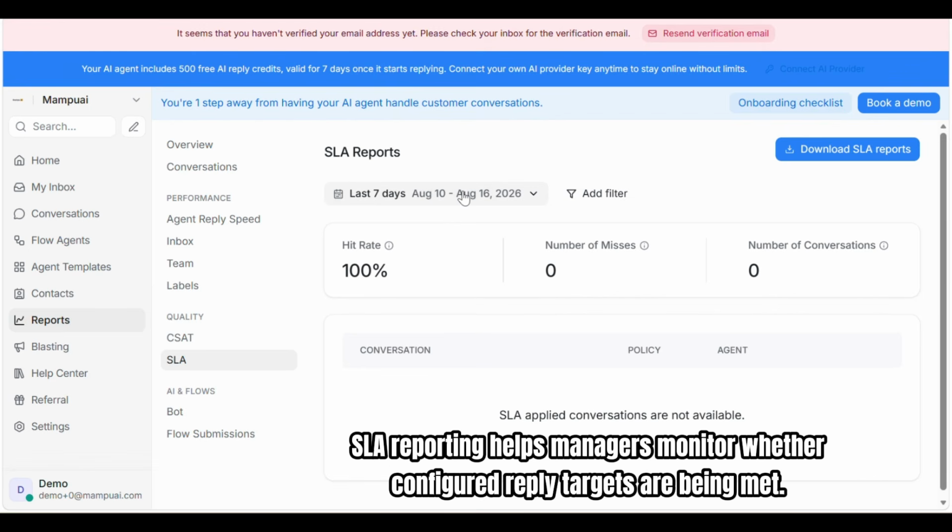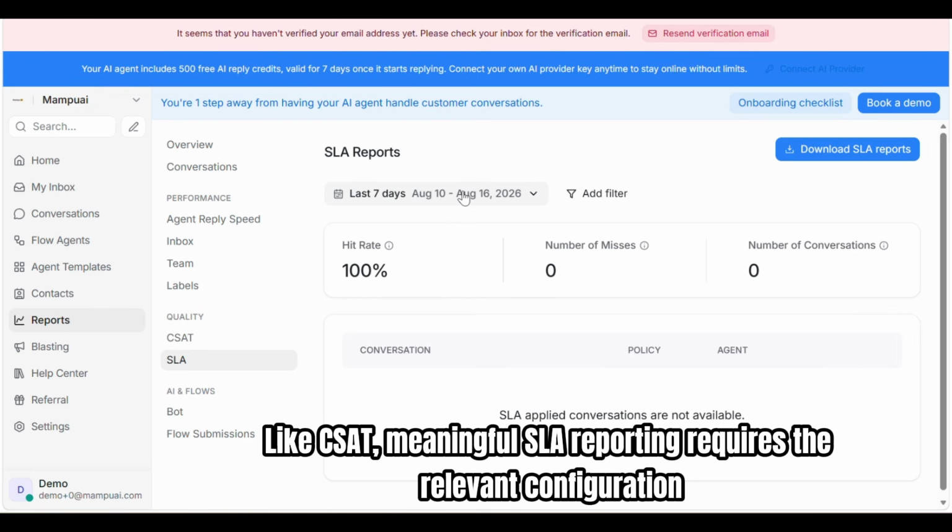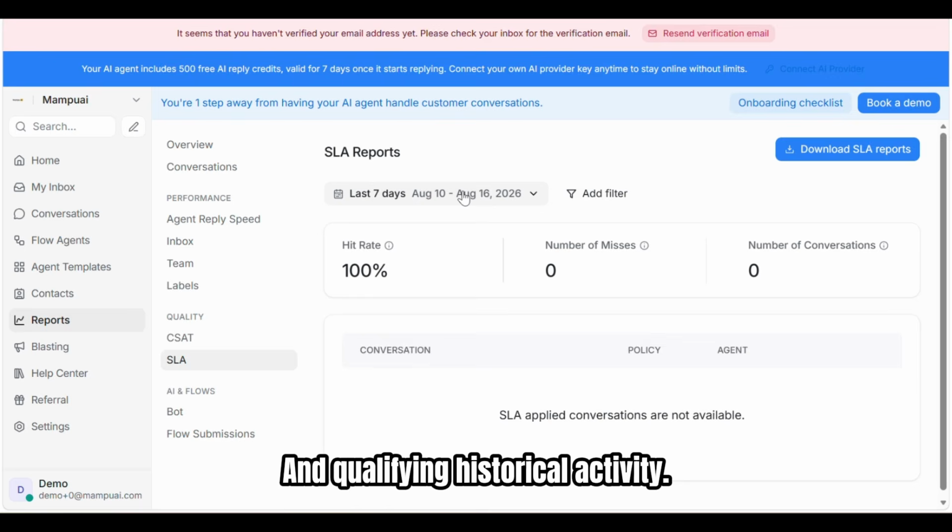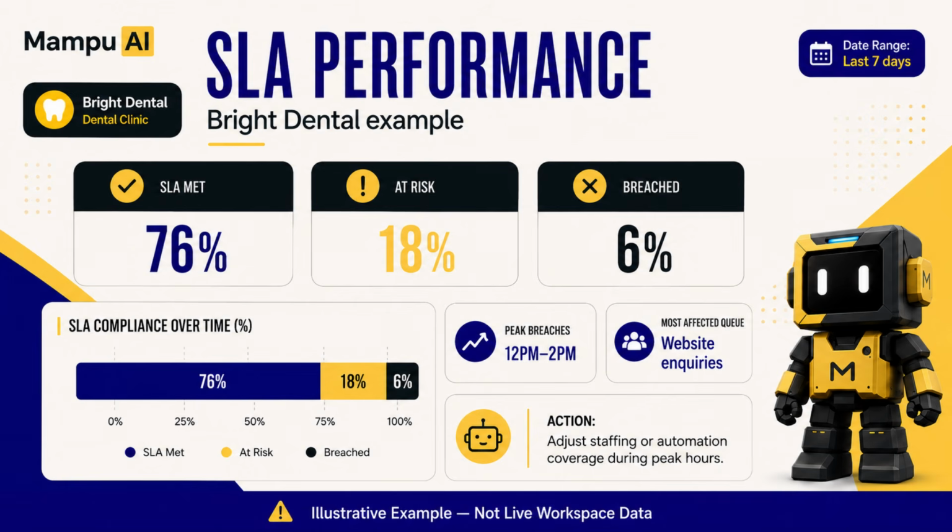SLA reporting helps managers monitor whether configured reply targets are being met. Like CSAT, meaningful SLA reporting requires the relevant configuration and qualifying historical activity. In this illustrative example, 76% of conversations meet the SLA, 18% are at risk, and 6% are breached.